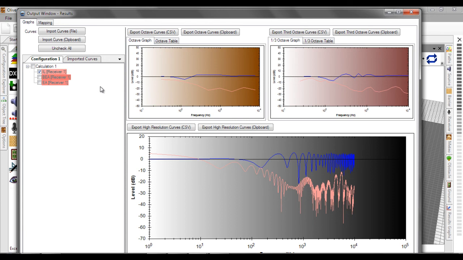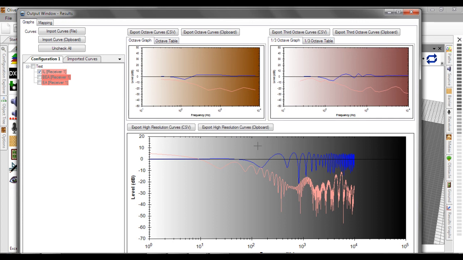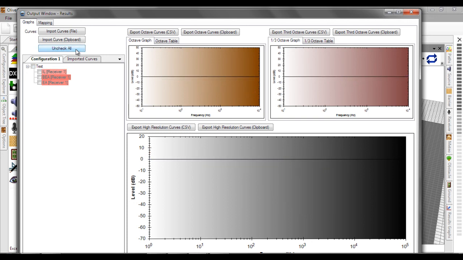You will now see that there are two sets of configurations on the left side of your output window. You can rename them in order to identify them easily by either right-clicking on the configuration and select Rename, or double-click on the configuration itself in order to enable renaming. At any time, you can clear all the results from the graphs using the Uncheck All tab and reselect the results you wish to see.